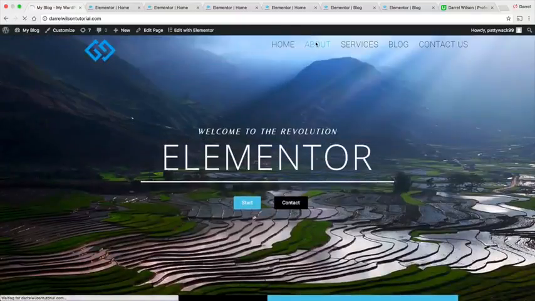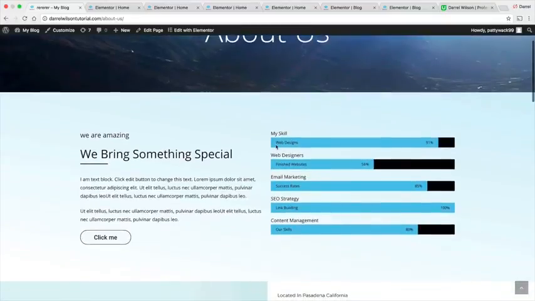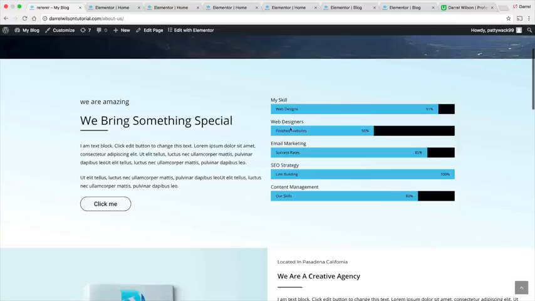And the next section we're going to do is the About Us page. So I'm going to show you how you can create your own About Us page. And right here you can see we have some text with a call to action button. Right here we have these bar counters right here. So I'll show you how you can design these.